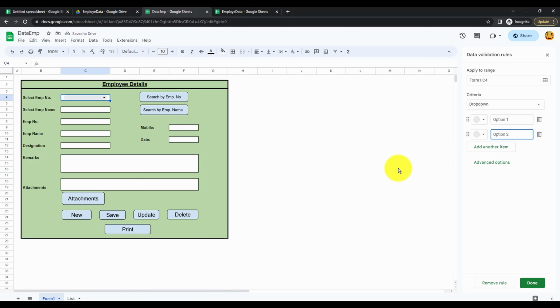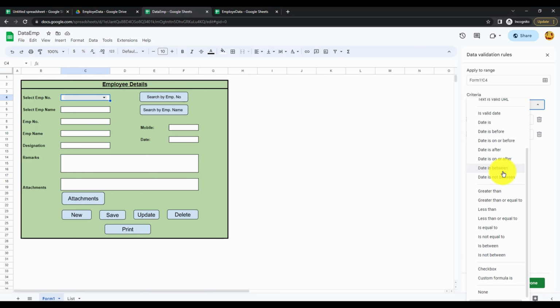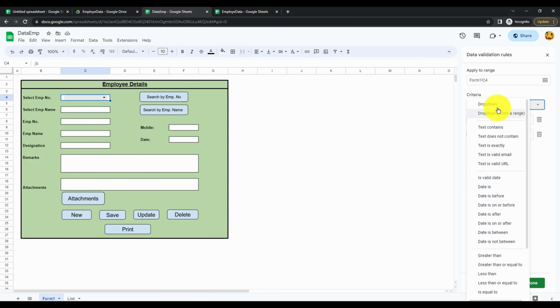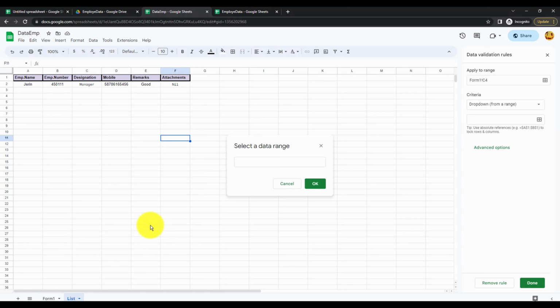In the criteria, select drop-down from a range. Also, we need to select the range. This range should be taken from the column employee number in the List sheet. So that is why we created a duplicate of the primary spreadsheet in our secondary spreadsheet as a new sheet named List.